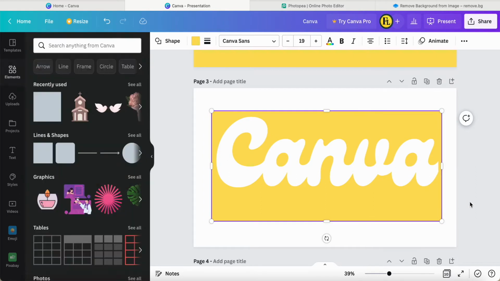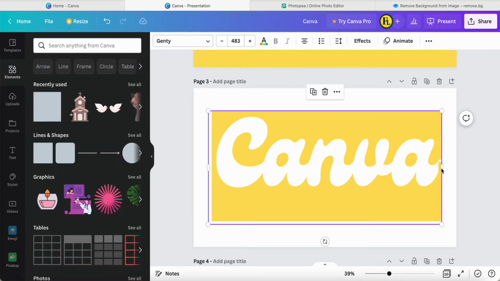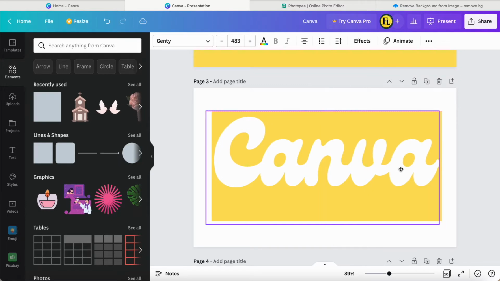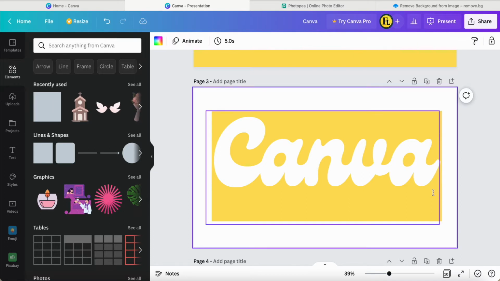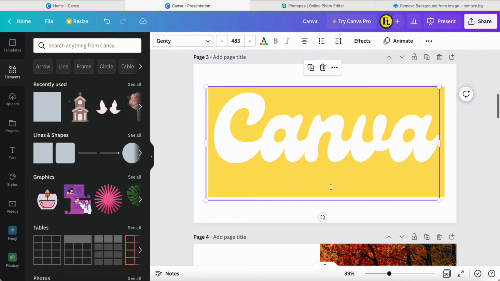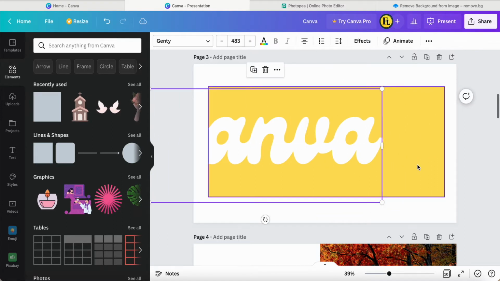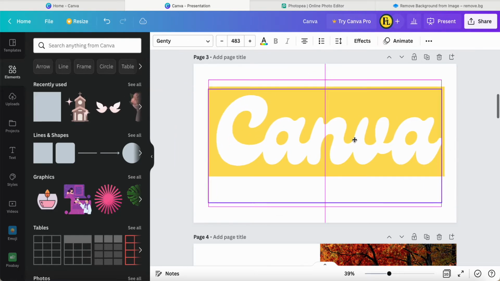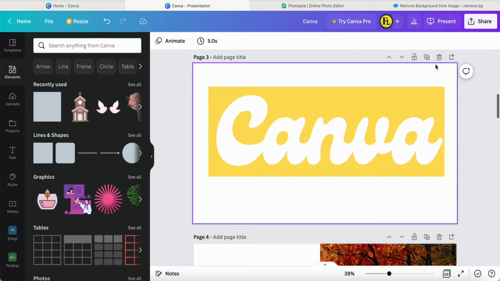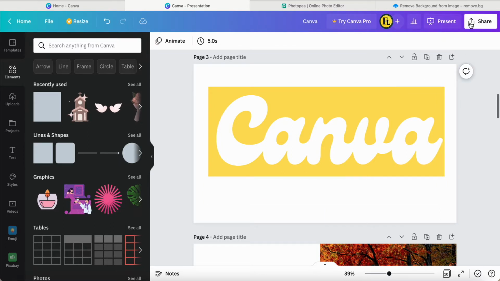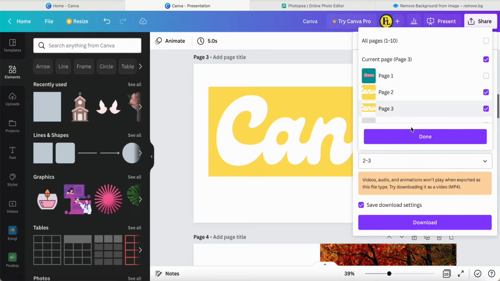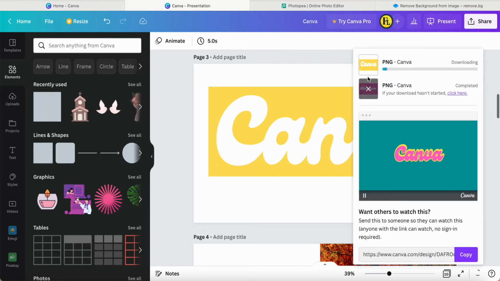Here we can see this text has white and has a yellow color like this. The color behind the text must be yellow. Okay, look like this. Now I download these two pictures, picture number 2 and picture number 3. Click download.